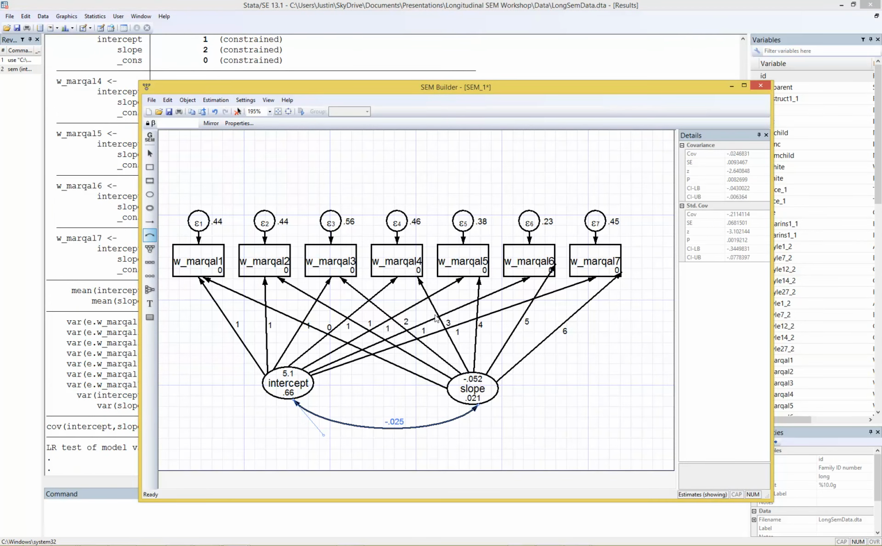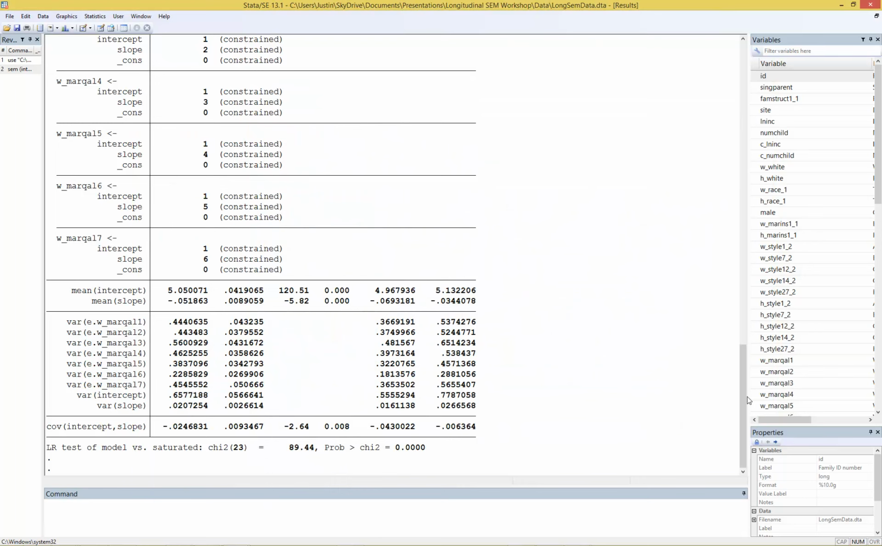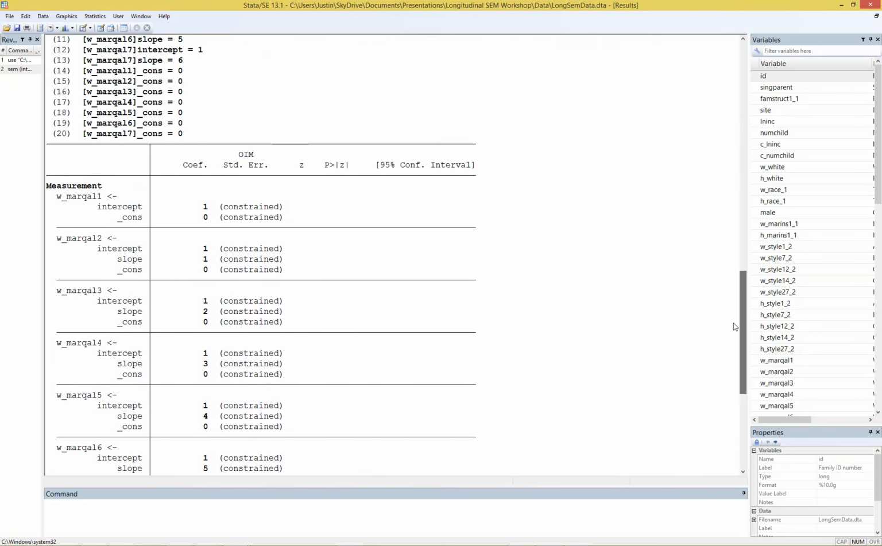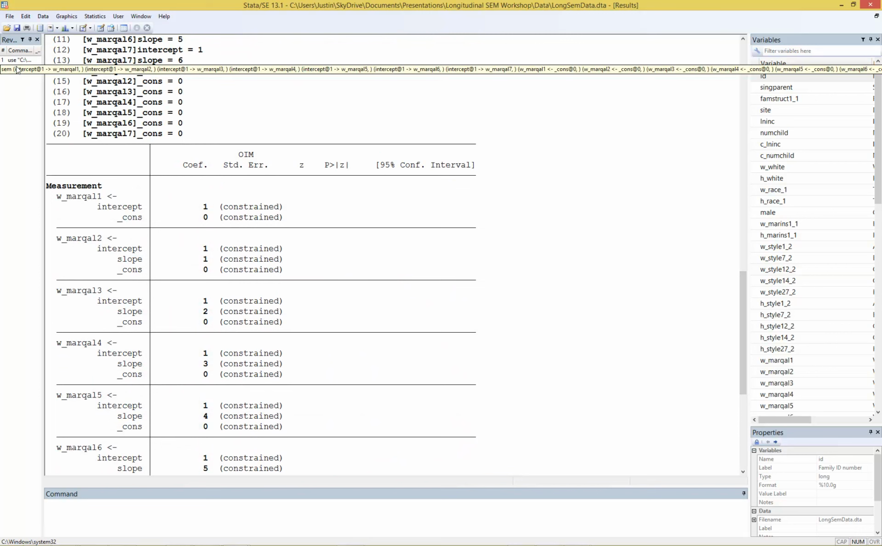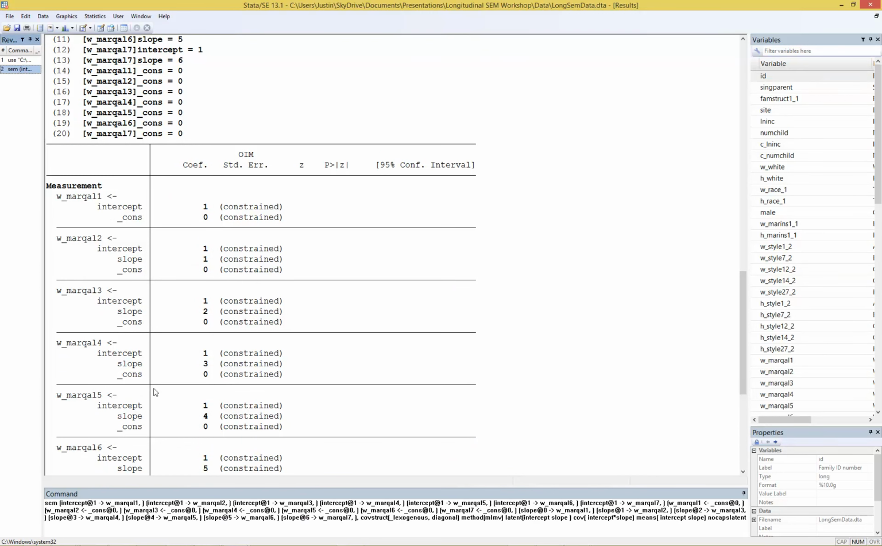And you have here, this will bring you back to this screen where it'll give you the estimates. But let's go over here to the output in Stata to see what it gives us. And also you'll note that here is the syntax. So we just created that model in the SEM builder, and then it spits out the syntax for that. And the syntax in Stata for structural equation modeling is actually fairly straightforward. And so you could get this and copy it and edit that if you'd like.